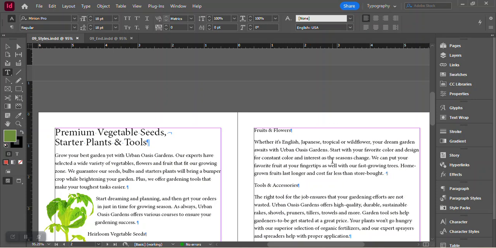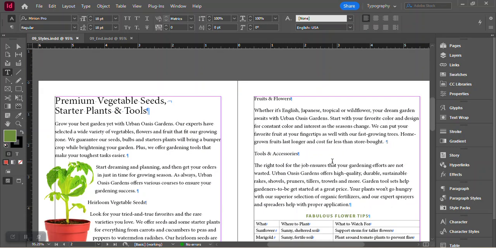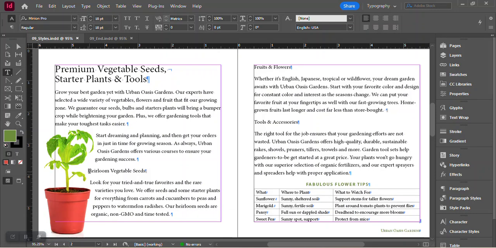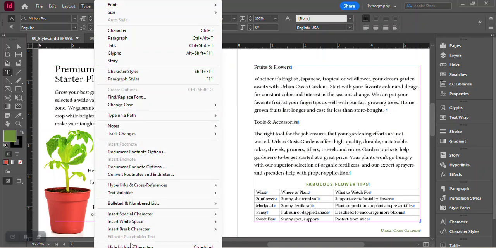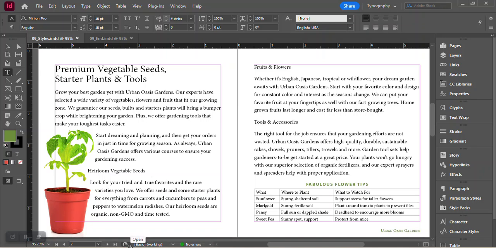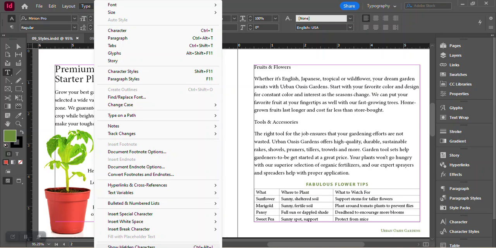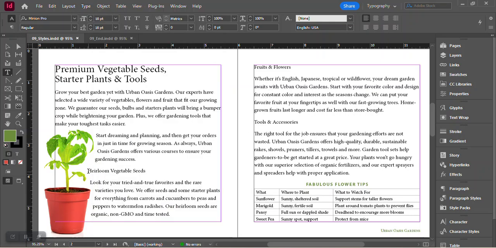All right, so we are actually going to start not on page 1. We're going to start on spread pages 2 and 3. And with my type tool, I'm going to select this first subheading right here, heirloom vegetable seeds. But before I do that, I am going to turn off hidden characters, at least for right now. Now, if you're perfectly comfortable and fine with having them on, you can leave them. If you don't, you can turn them off by going to type and hide hidden characters. So I'm going to highlight this right here, heirloom vegetable seeds.